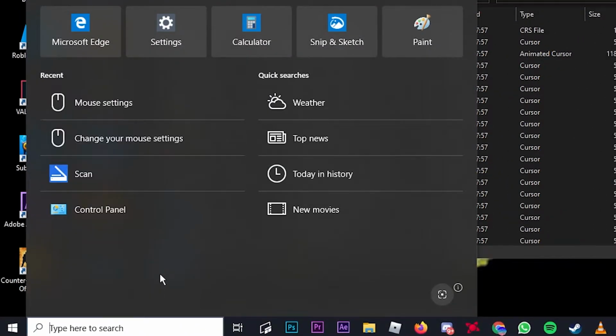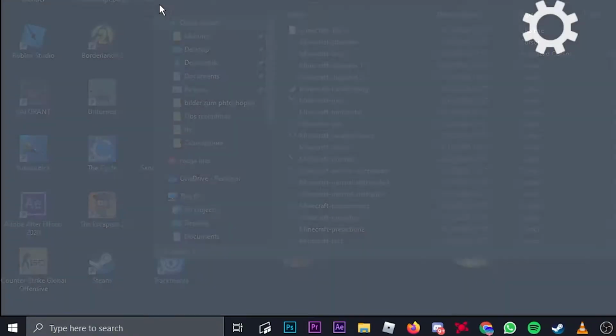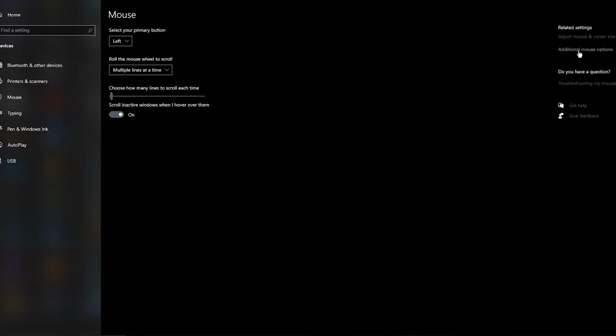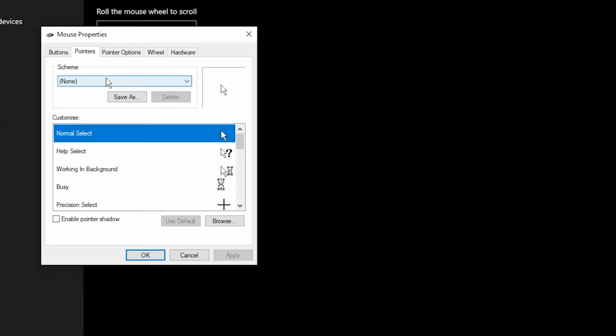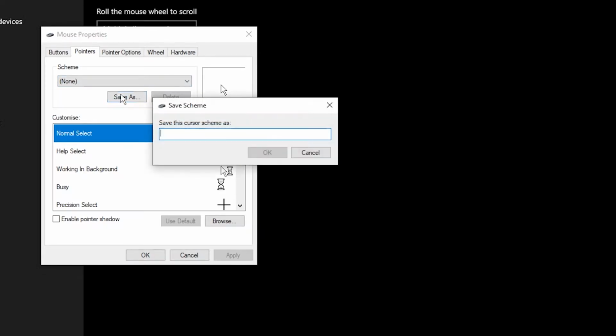Then in the Windows search bar, search for mouse settings and click on additional settings. If you did it right, this window should pop up. Now click on save as and name your preset.